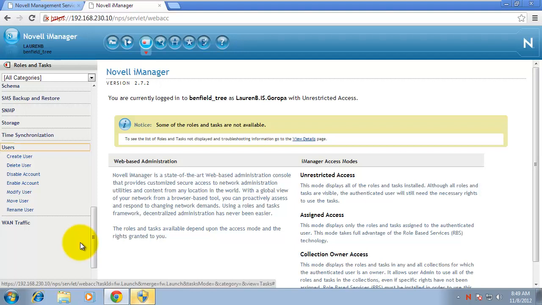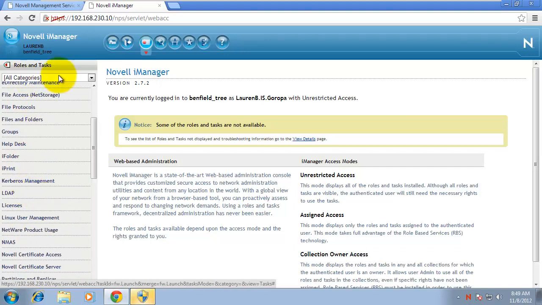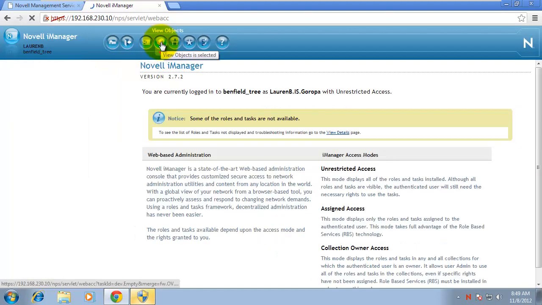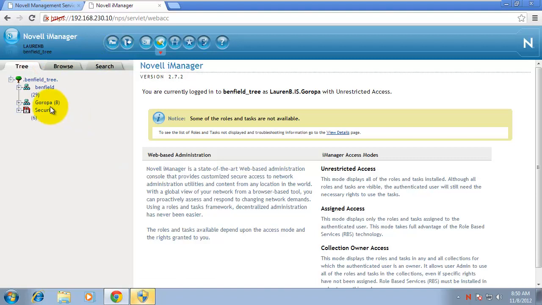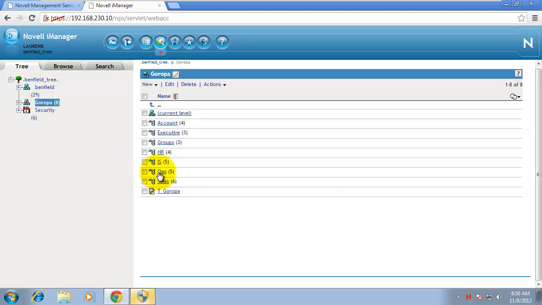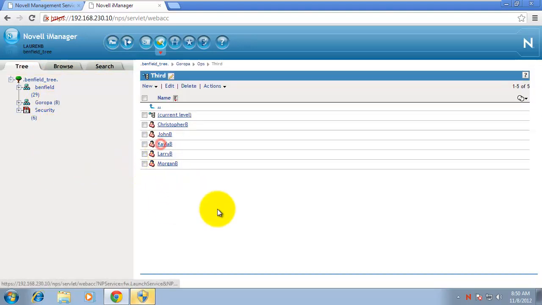There's a couple ways of doing this. No, that's not the one. Well, I can edit the user this way, modify the user, and modify its properties as well. I'm just going to go the normal way of using the tree. And there he says my account is located in operations, third shift. So I go to Garopa, I go to operations, I go to third shift, and sure enough, there's Larry.